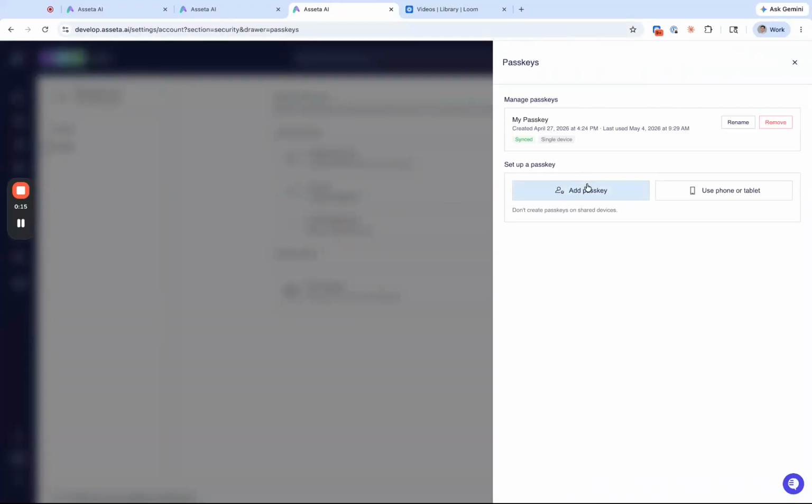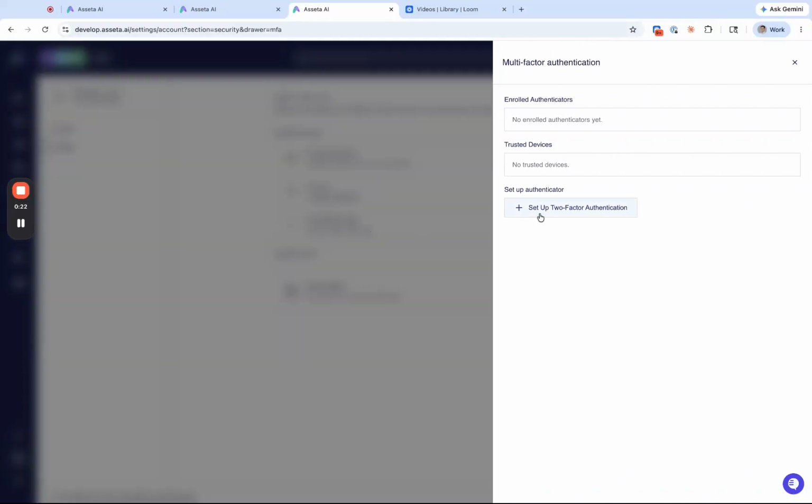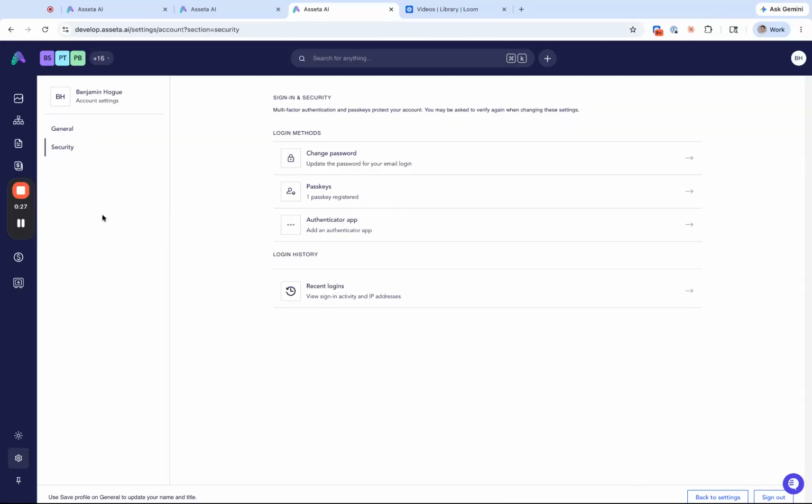You can add a passkey, which is a good way to skip using a username and password altogether. This is a very secure login method. You can also use an authenticator app to set up two-factor authentication, which we also highly recommend.